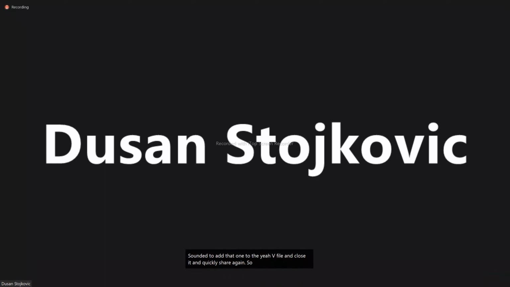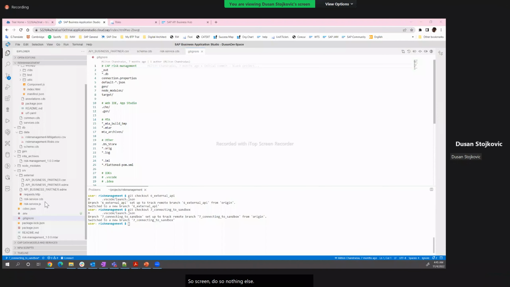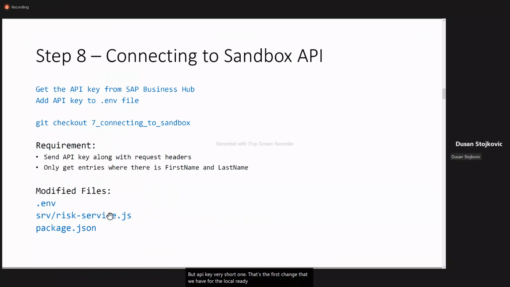So screen 2. Nothing else I need over here. I have the environment file, but API key, very short one. That's the first change that we have for the local version. So let's see what else we have in the service itself.